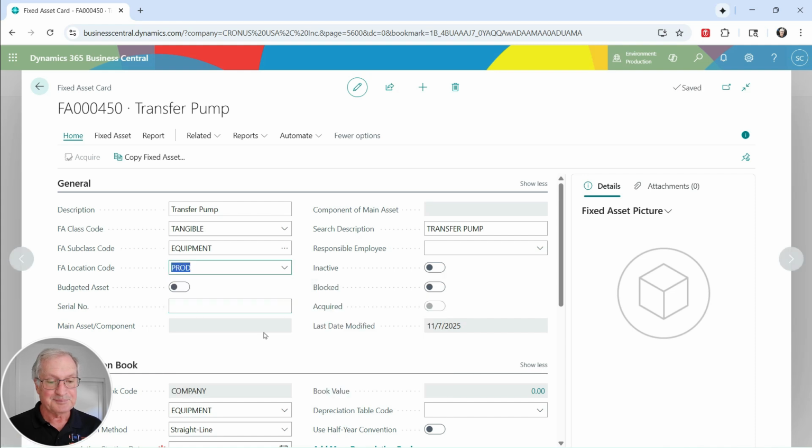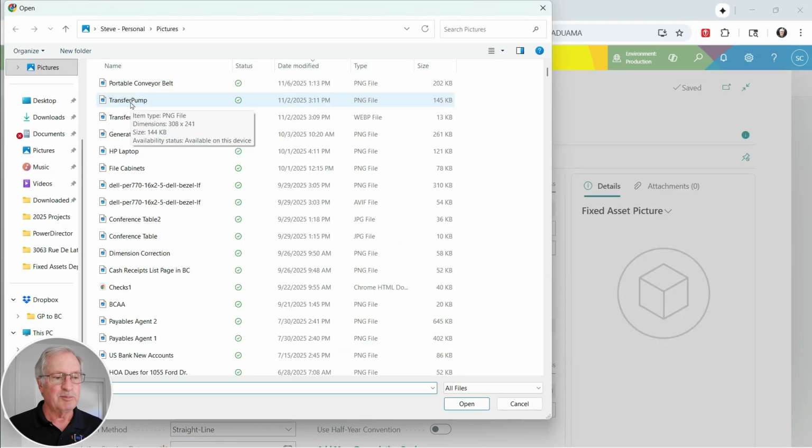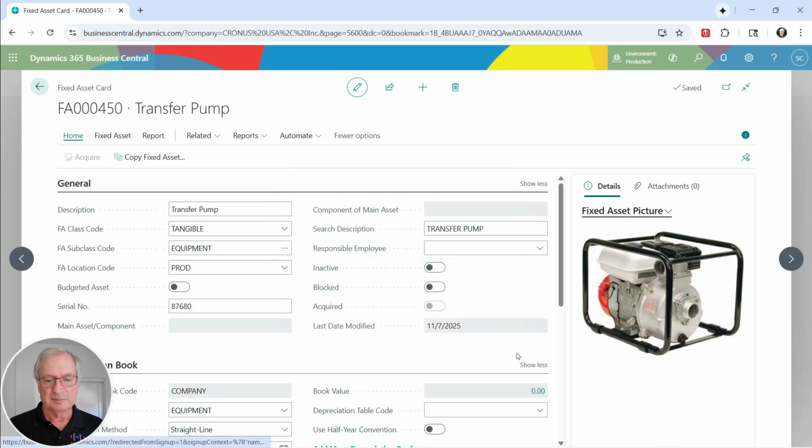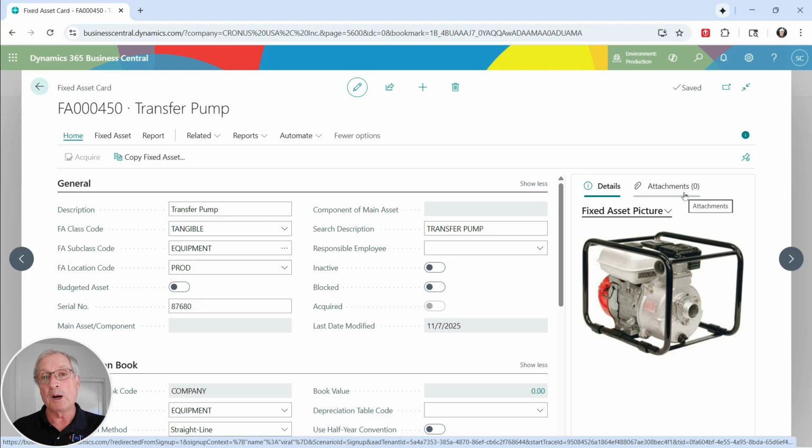I'll select one. I can also add a serial number if I want to. I can add a picture if I want to. Let's import this one here. There we go. I've got my asset set up. Basically, I've got a picture of it. If I wanted to, I could add attachments. If I had a vendor quote or a vendor invoice, I could add it here. But now I'm just manually entering this new fixed asset in.